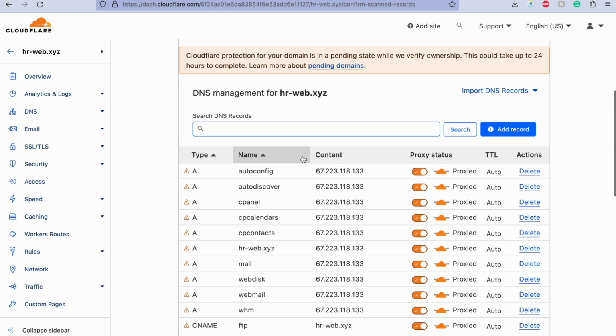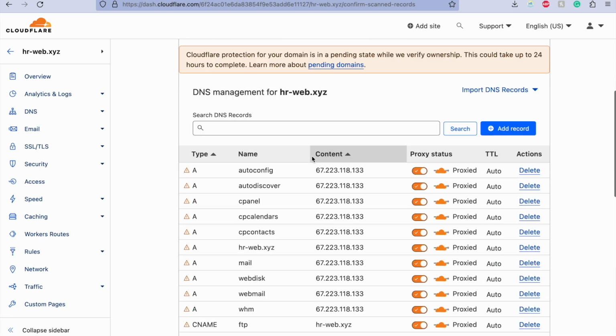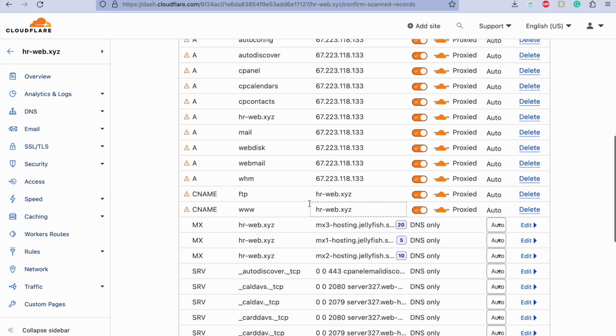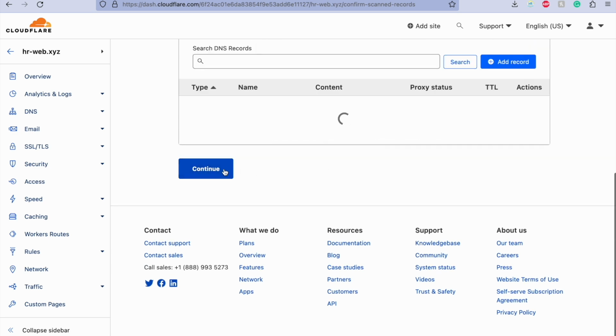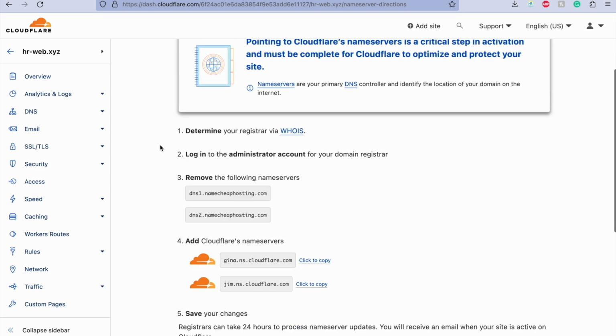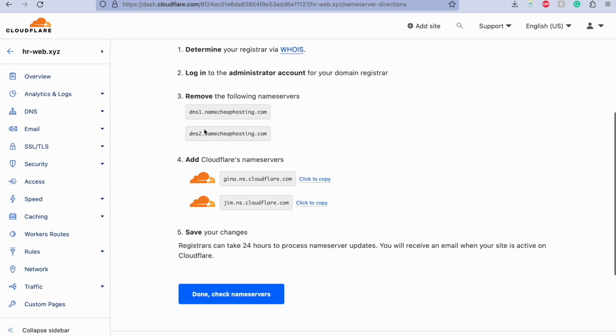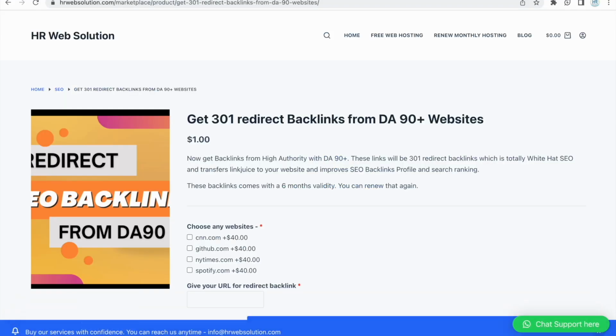Okay, so here these are the DNS records which Cloudflare automatically fetches from the domain name servers. After that it shows the previous name servers and the new Cloudflare name servers. So we need to change these name servers.